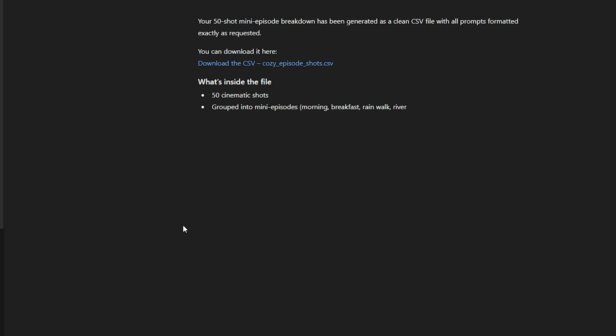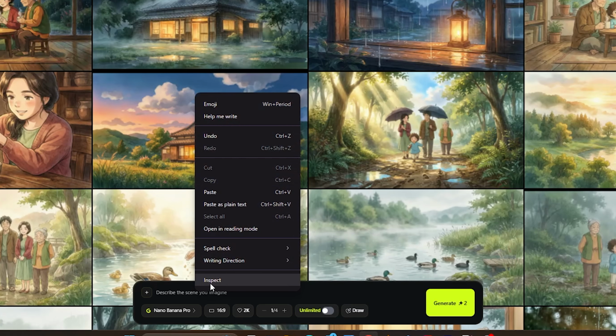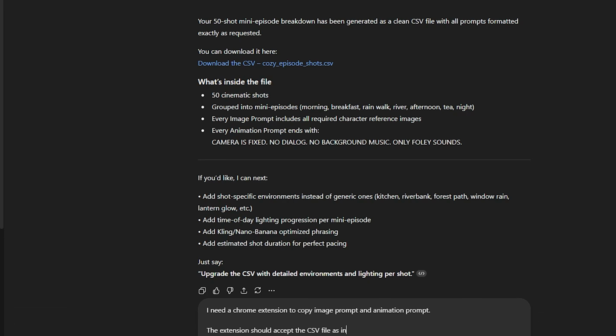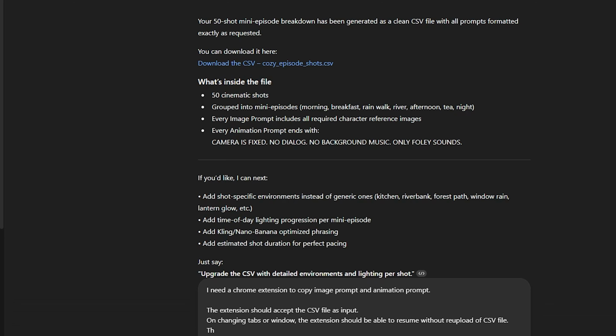Next, ask ChatGPT to build a Chrome extension that reads this CSV file and lets you copy prompts one by one. To connect it with Higgsfield, right-click the prompt text area, click Inspect, copy the underlying HTML/class name, and share it with ChatGPT. This allows the extension to automatically paste prompts into Higgsfield. You can then specify features such as next/previous shot navigation, mini episode dropdown, prompt preview, one-click send to Higgsfield, auto-click generate button, delays between generations for automation, and column mapping for different CSV formats.